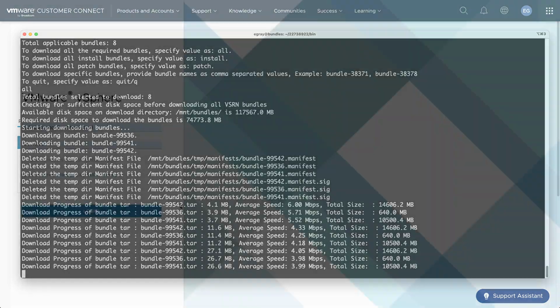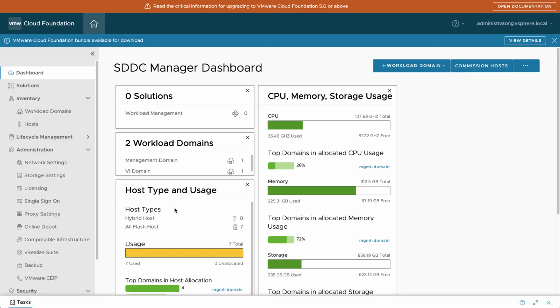If VMware publishes new bundles that are applicable to your environment, you may see a banner at the top of the screen when logging into SDDC Manager. Just click the View Details button to learn more.